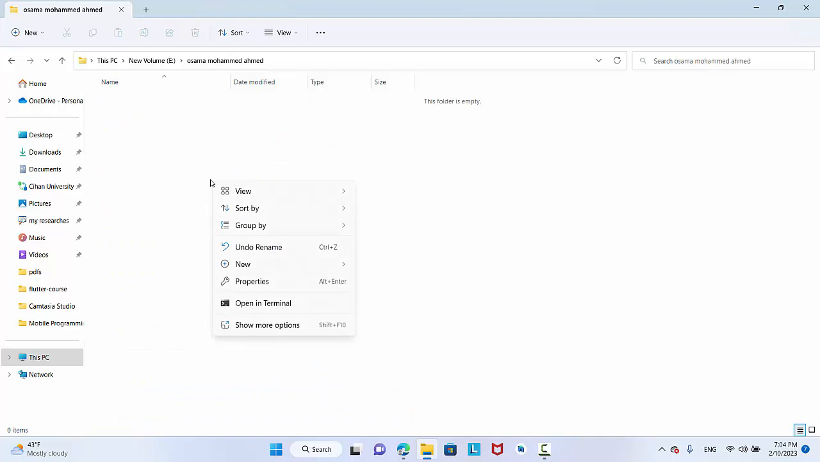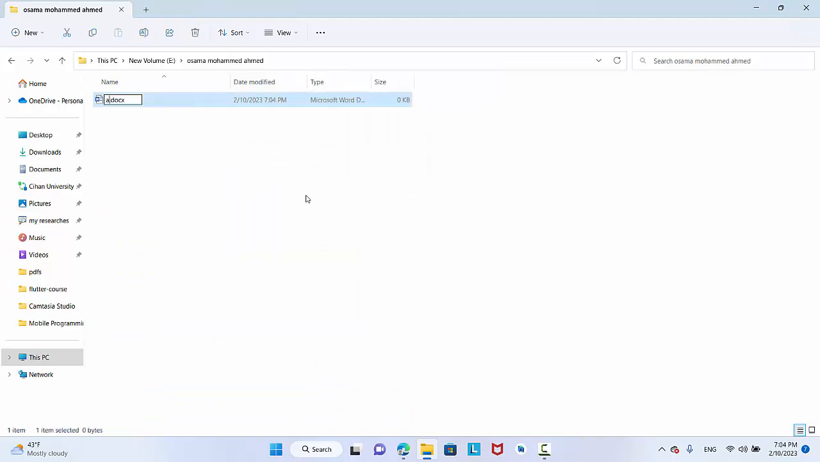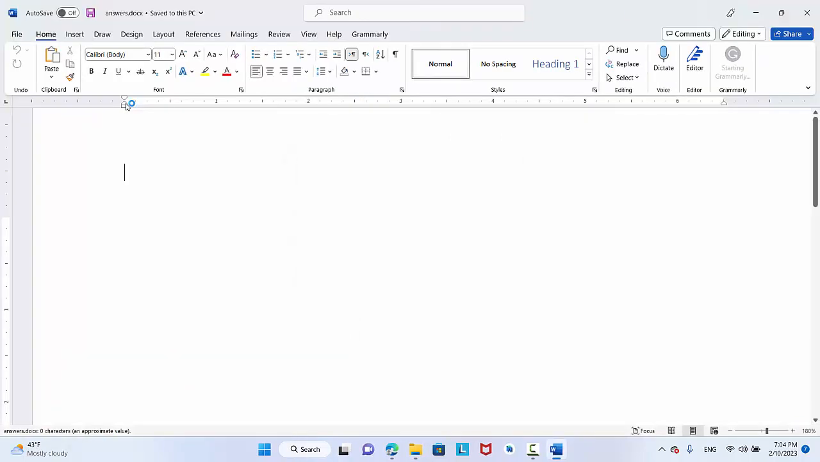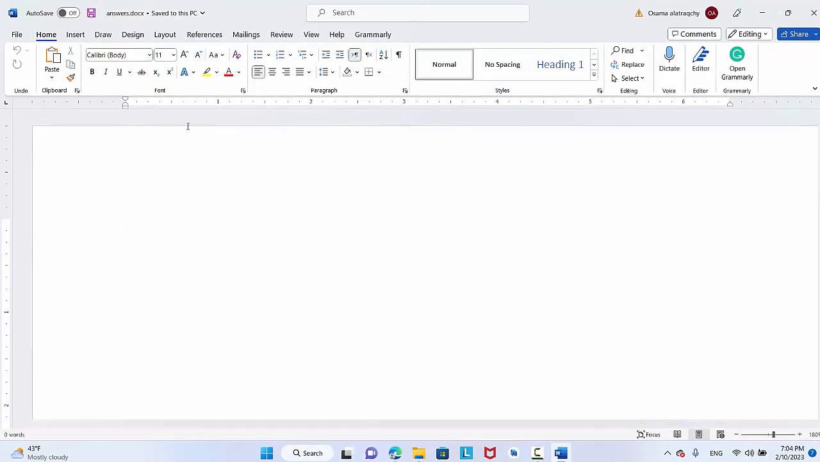Inside it I will create a Word file, and then I can name it like answers or something like that. Now I finish, then I can just open the Word file. As you can see here, the Word file will be something like that.